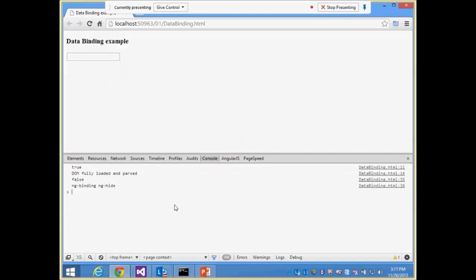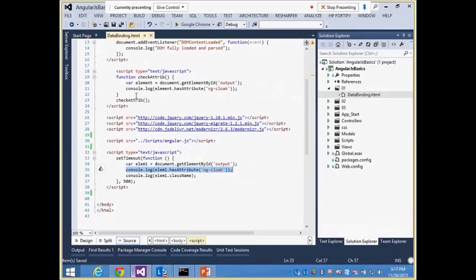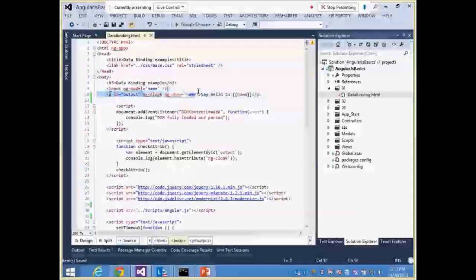That's just the demo I wanted to give, and in that demo we just saw how Angular actually starts working on your page. We saw some DOM manipulation happen here. Your ng-show is a DOM manipulator, right? It is manipulating the DOM at specified times.